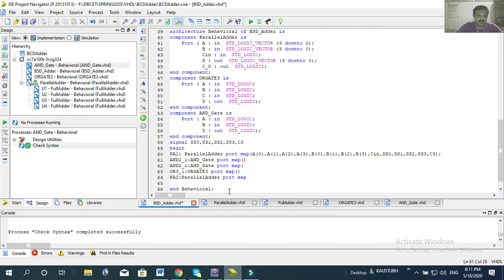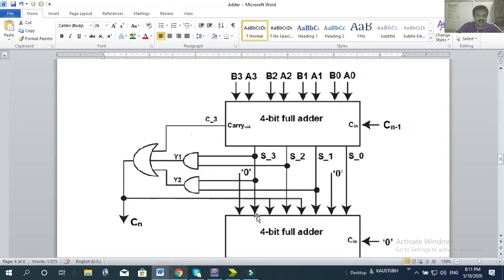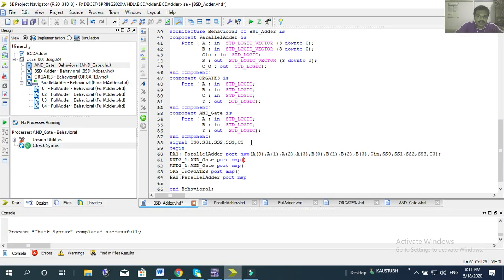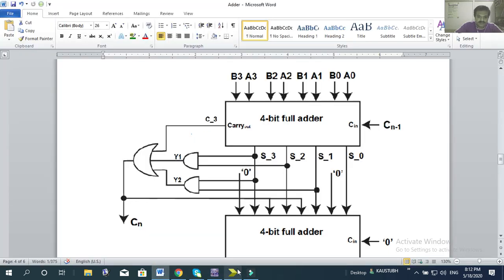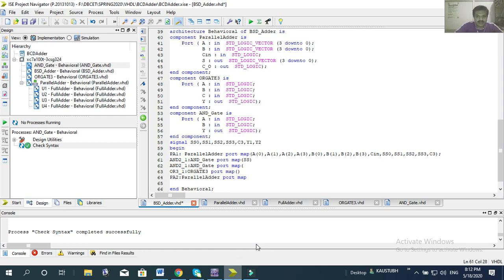Now the AND gates. In the first AND gate, the inputs are SS3 and SS2, because now they are signals, and the output you have to define as another signal. Let it be Y1. So here I am defining two more signals, Y1, Y2. So the first AND gate takes SS3, SS2 and gives Y1. This AND gate is done.